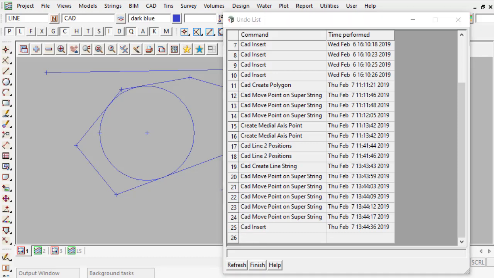The undos can only be undone one at a time from the bottom of the list, in the reverse order that they were created. And the panel is a great way of being able to determine what is available to be undone, because not all options in 12D are available for the Edit Undo option.